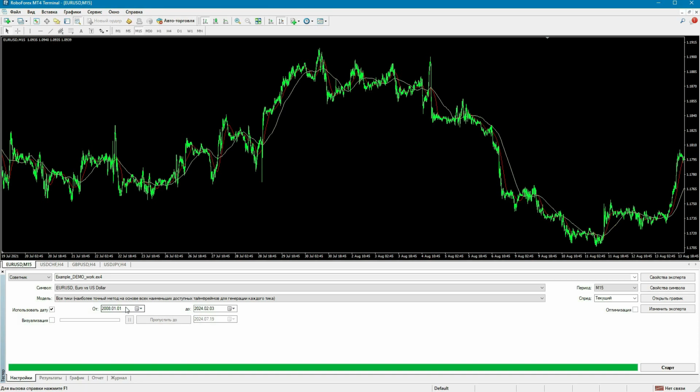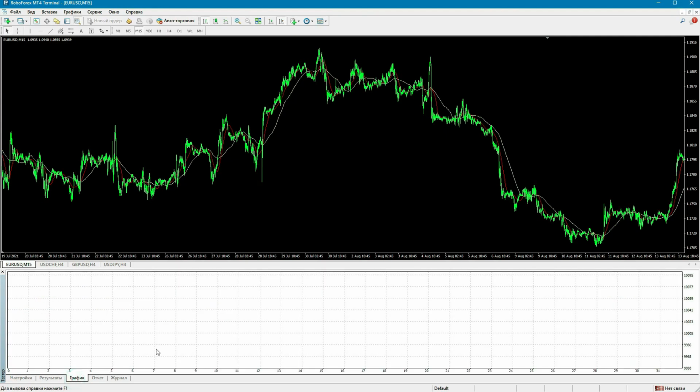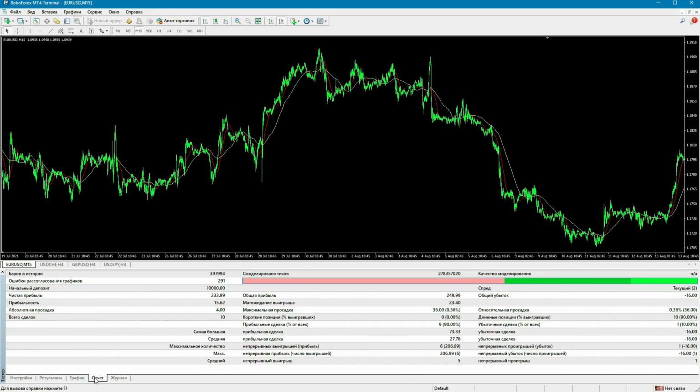Let's run the program for the period from the 1st of January 2008 to the beginning of March 2024. We can see that the algorithm worked correctly. Out of 10 inputs, there were 9 positive and 1 negative. The success rate was 90%.